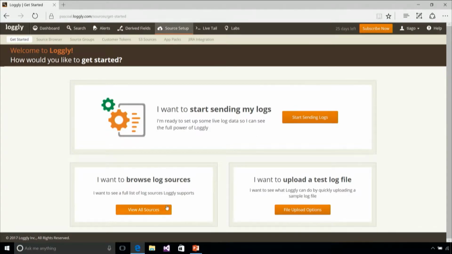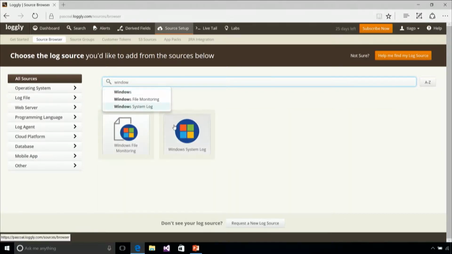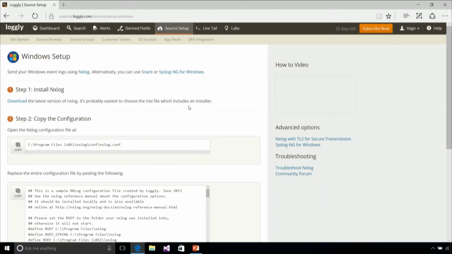But I'm going to use a simple path because I know what I want to install, and I can see here all the kinds of sources that Loggly supports out of the box. So you can follow them if you want. For now, I will just write Windows, and I will select Windows System Log, and Loggly is going to give me instructions on what setup I need to do on my machine in order to collect data from it. So we need to install NXLog. That is an agent that collects information according to a configuration file and sends it to Loggly automatically.